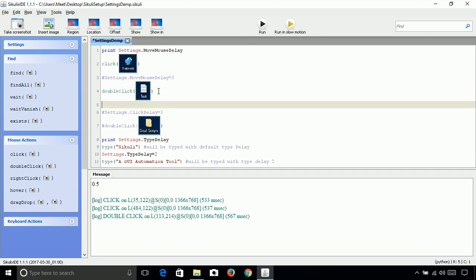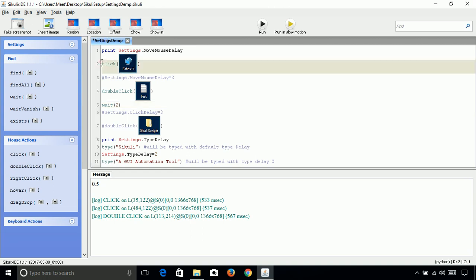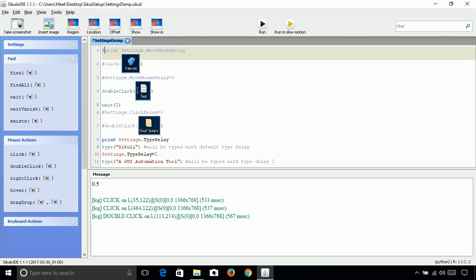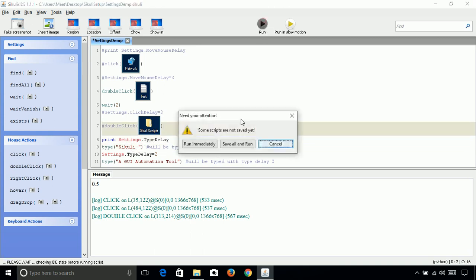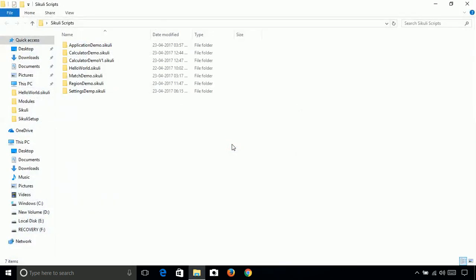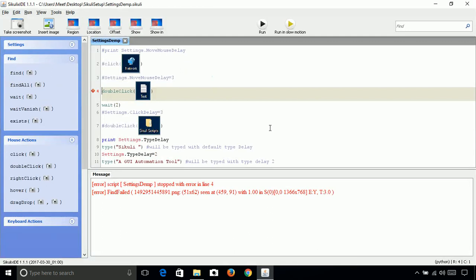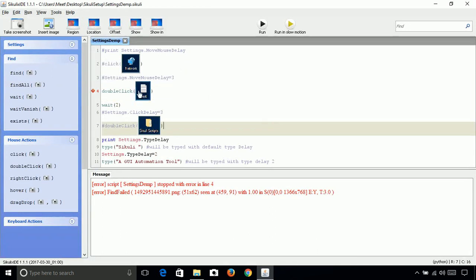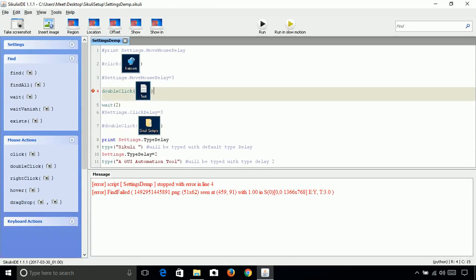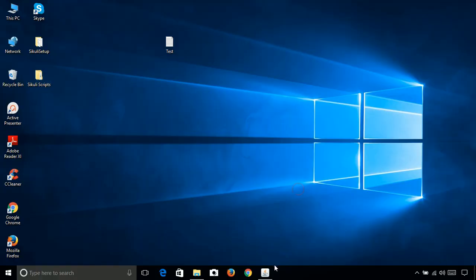After clicking on test, let's wait for 2 seconds to ensure that test is opened properly. Let's comment all these things. Let me give it a space. Yeah. Now let's run it. The window has changed, so it was not able to find the test document. Let me navigate to the desktop again and then run it.